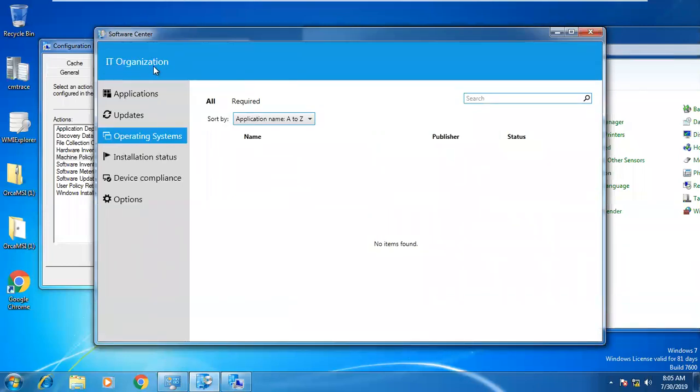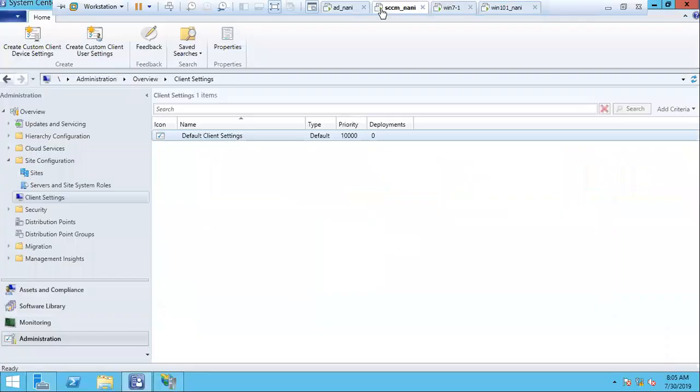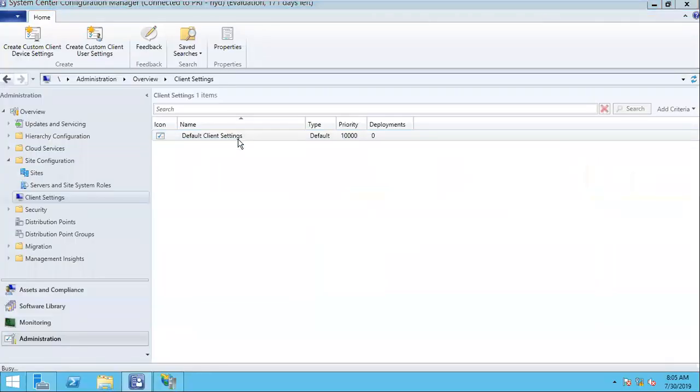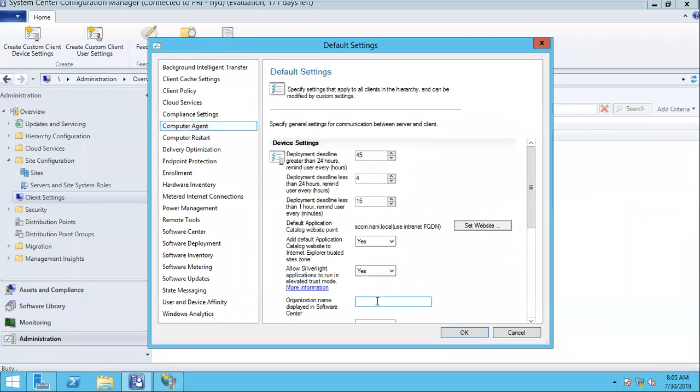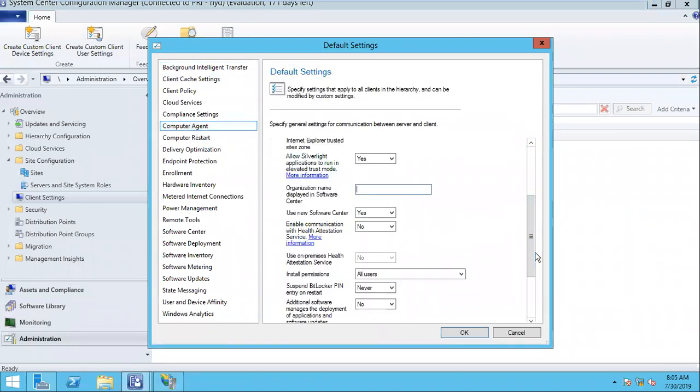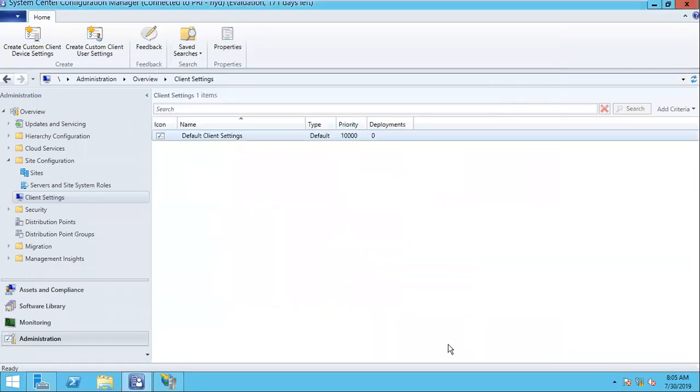IT organization is there, am I right? If you want to change this IT organization to your company name, you can also modify that in this same client settings. Go to the client settings, computer agent. Here there is an organization name. If I keep TCS as the company, then I hit OK.